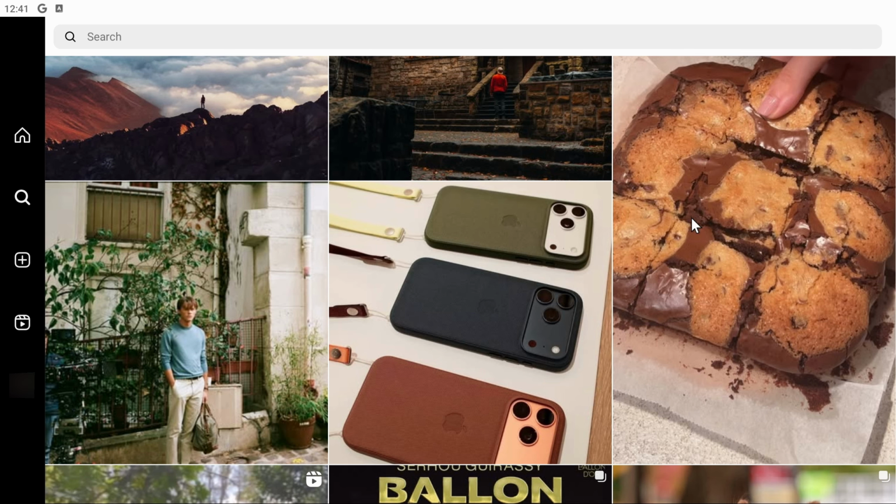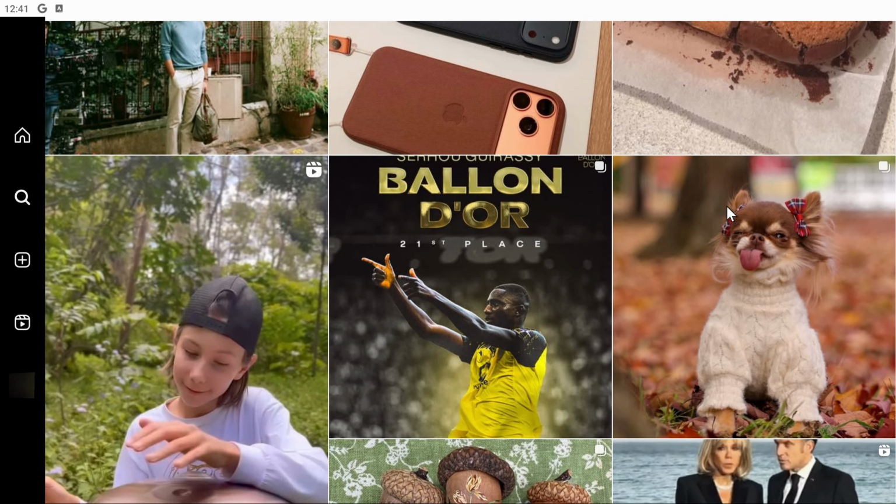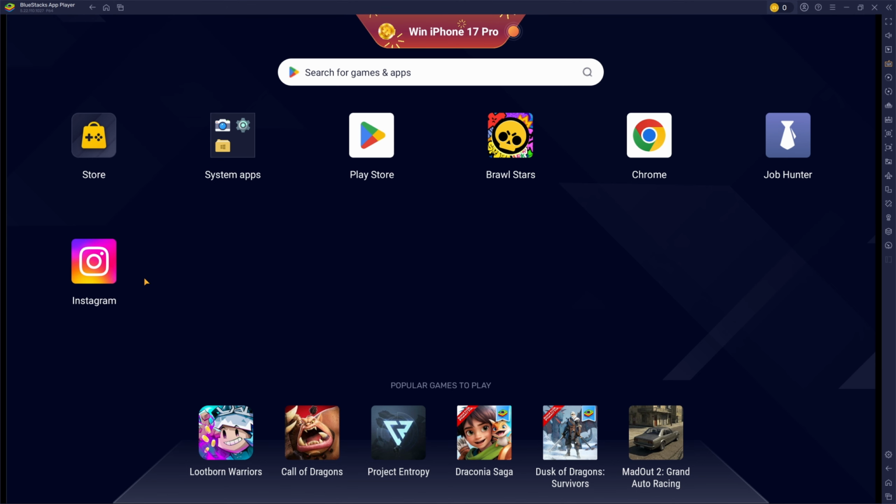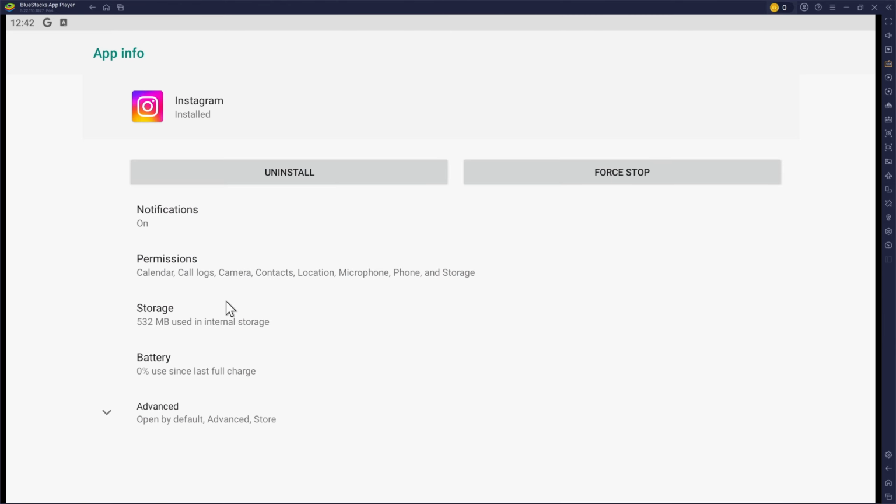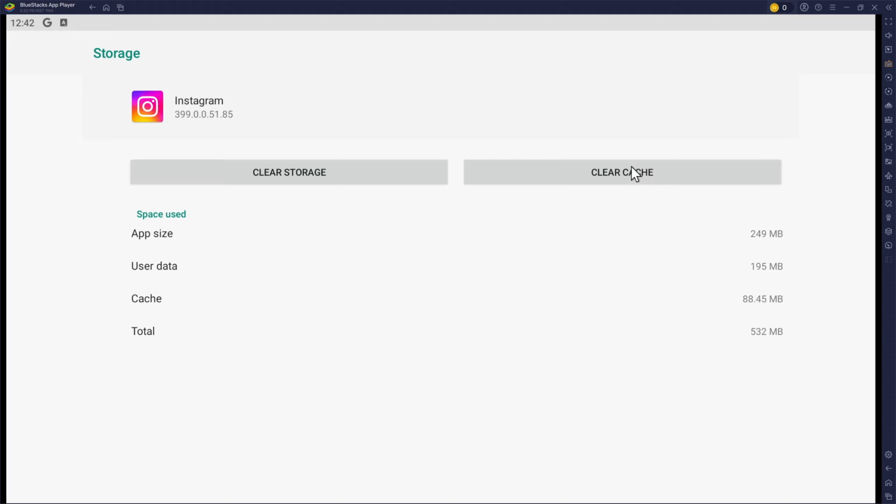Also guys, you can try clearing your Instagram cache. Let me show you how. So you go into your apps, long press, app info, then you go to storage and press on clear cache. And this helps if problem is caused by outdated data.